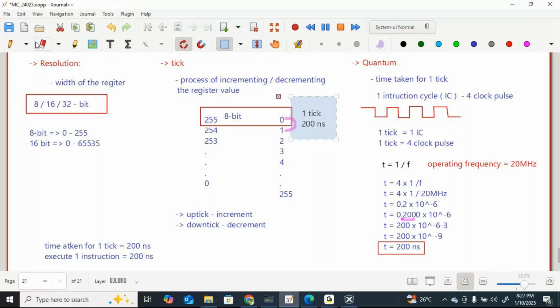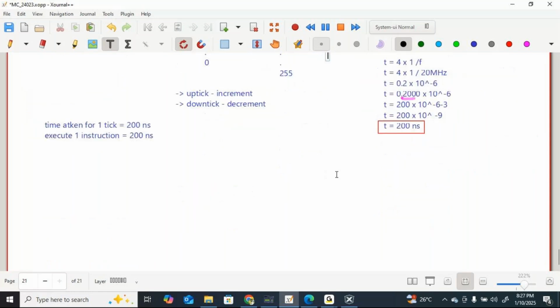And after generating one, it will increment to the value 2, which means we have to add another 200 nanoseconds. For two ticks, one more 200 nanoseconds will get added. So based on that we will be calculating the time. To calculate the time with the help of a register, we need the total number of ticks multiplied by the time taken for one tick.